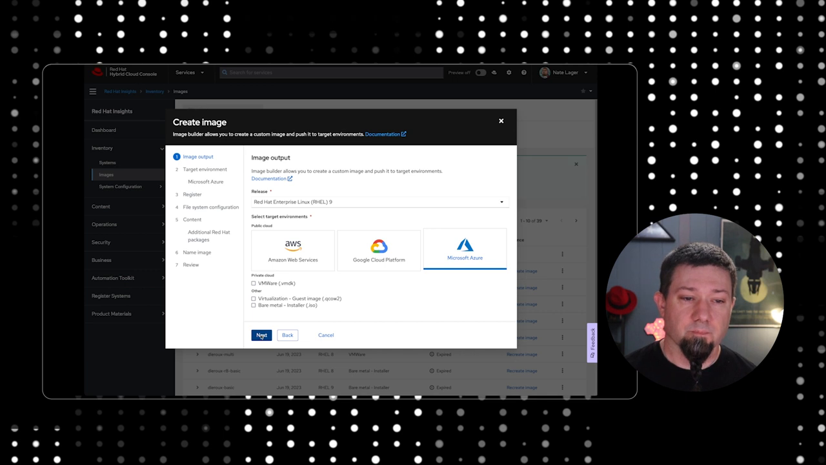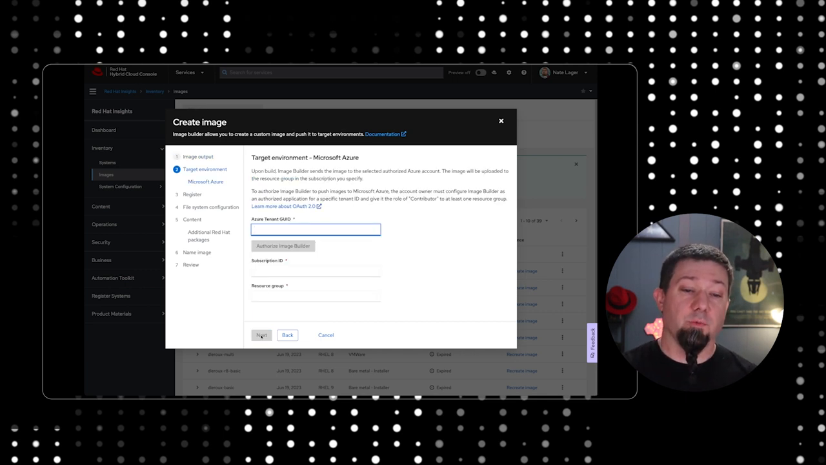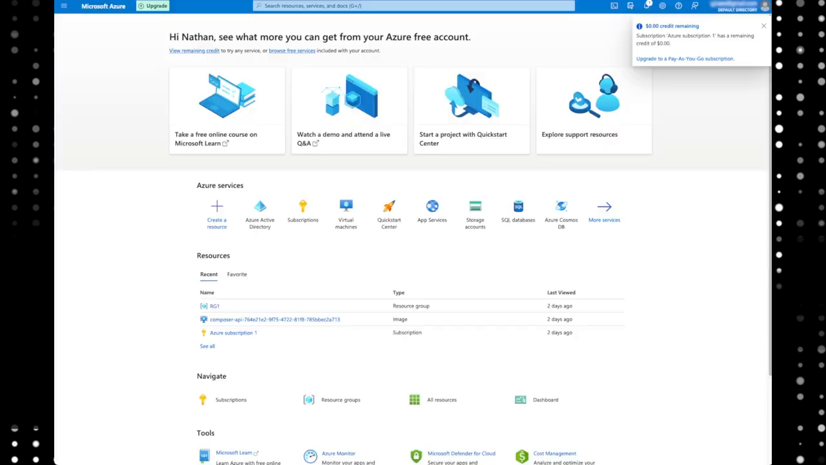So let's hit next. All right, now we need to give it some information about where it should provision to on Microsoft Azure. So this can be a little bit daunting, only because there's some information here that you need to gather from Microsoft in order to plug in here. So you have to already have a Microsoft Azure account. I mean, we would assume you've probably already got one anyway. And you need to be able to find the information that we're asking for here.